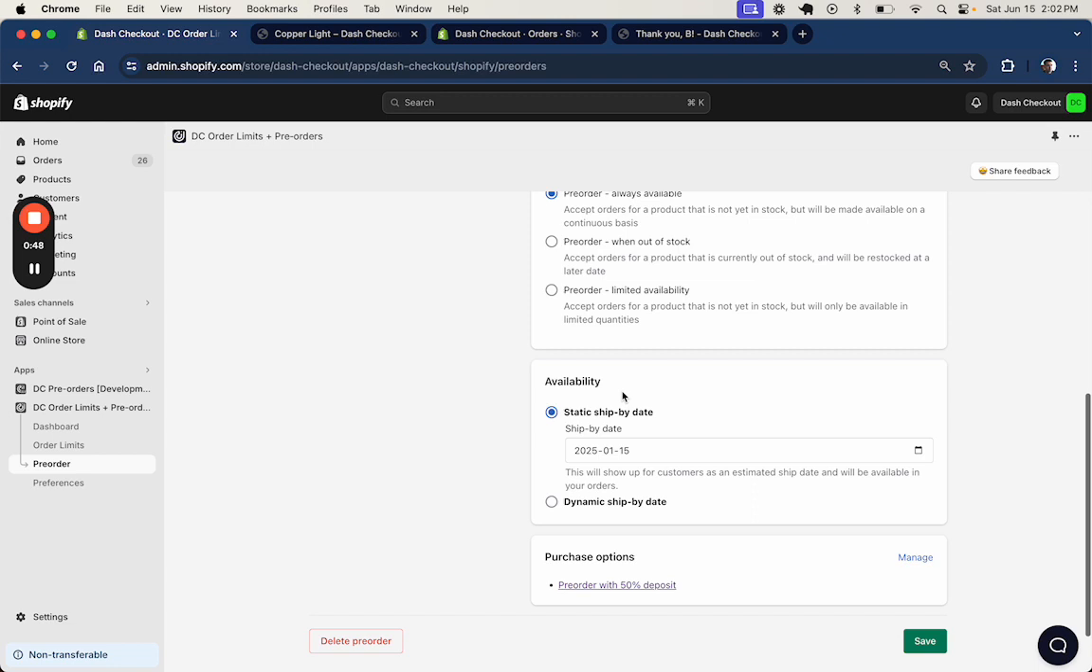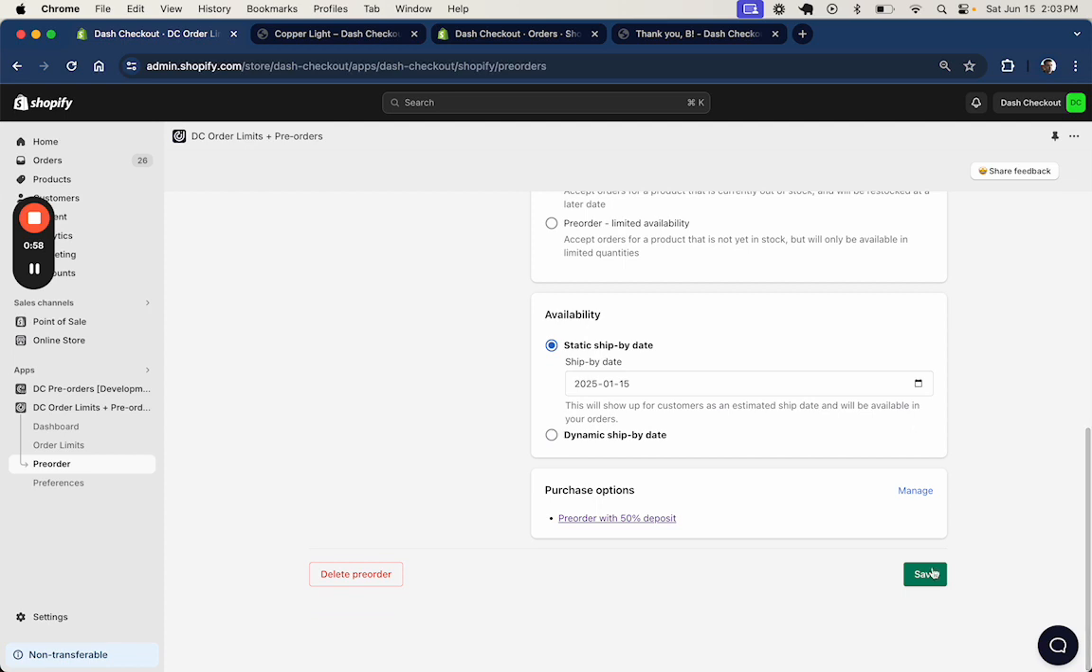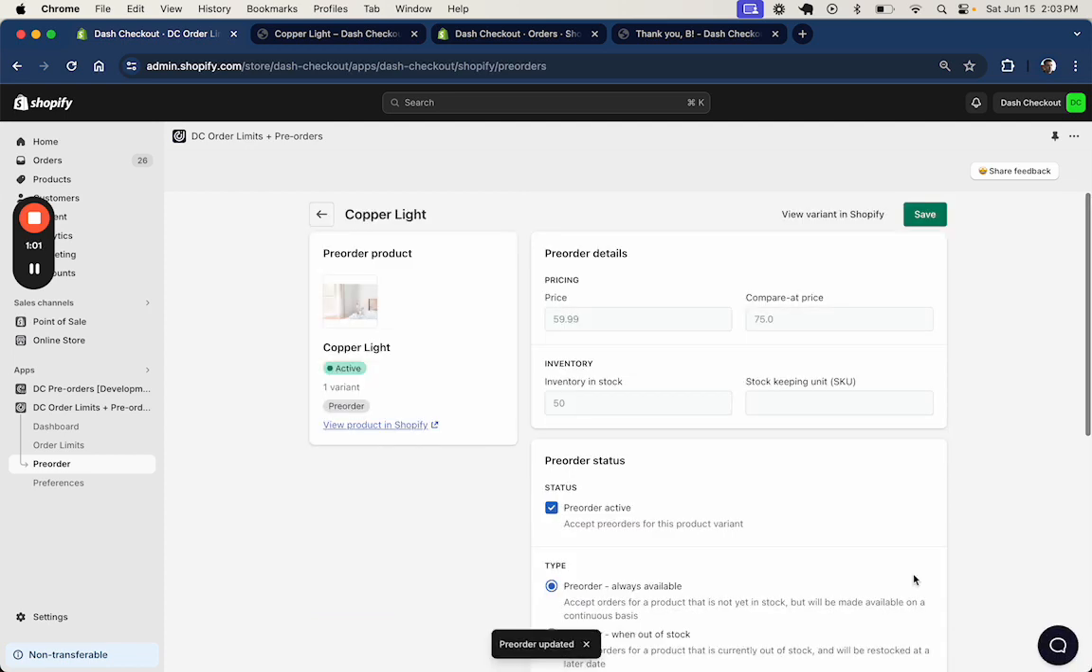And of course, I'll set a ship date as well. This is an estimated ship date. I'm estimating that this will take about 6 months, so I'm thinking January 2025. And once that's all set up, I can click on save.